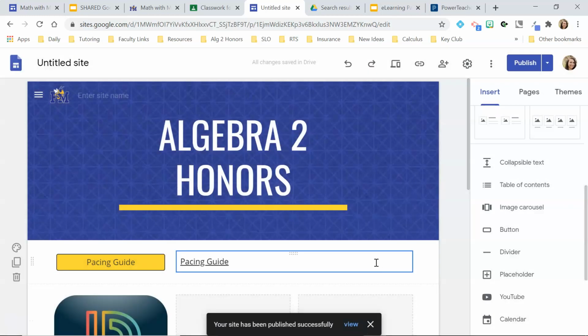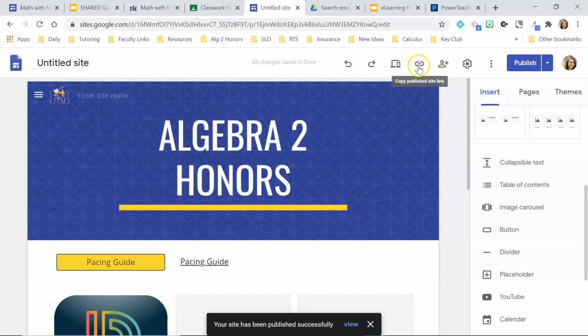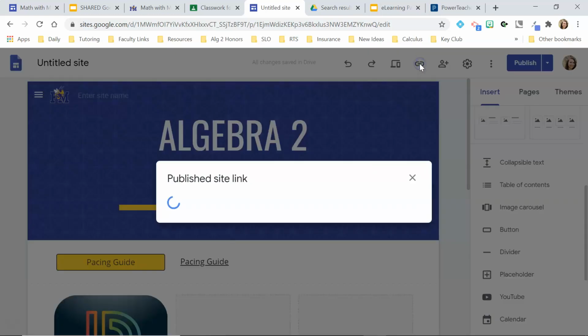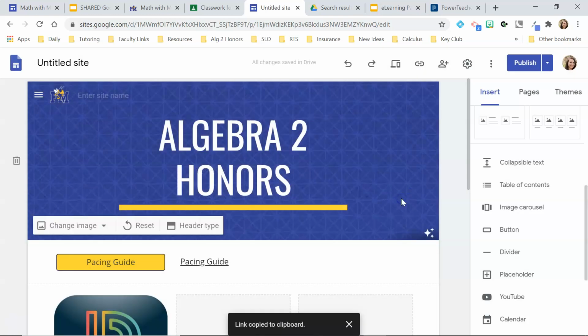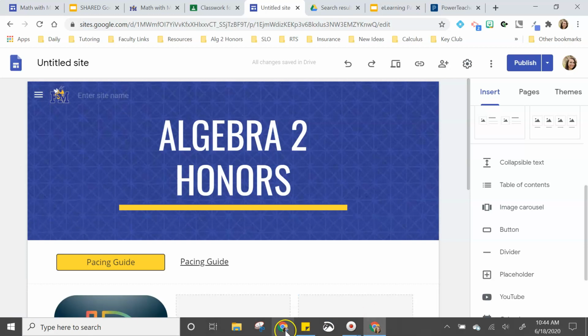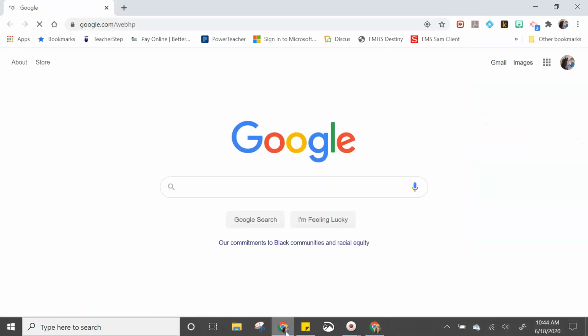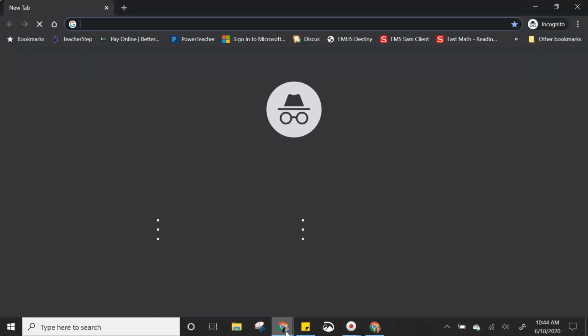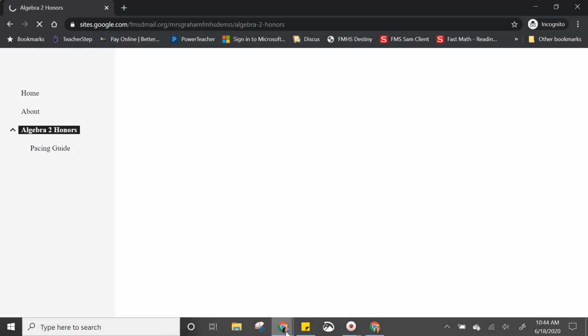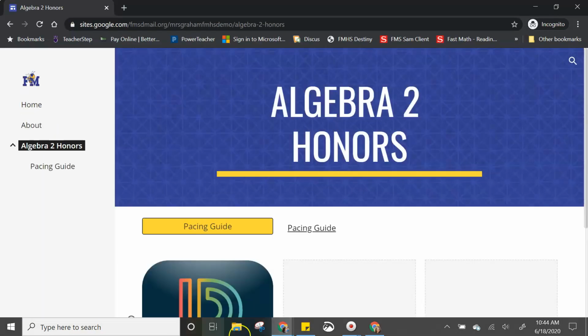And then if you want to send this link out to students, or if you have a school website and you need to link to your teacher website, which is what I do, you are going to click on this link right here and copy your published link. So now I'm going to open up in an incognito window. So this would be to the public. Anybody can view this.